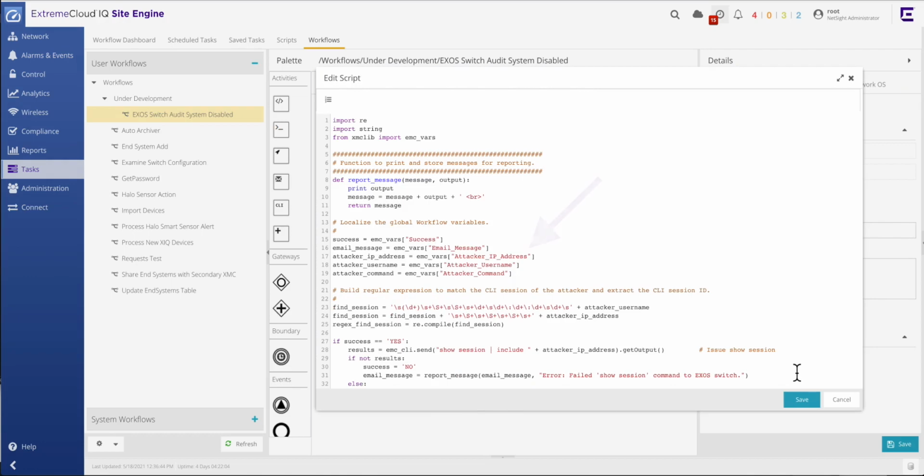The first code block of interest is the section that localizes 5 of the custom global variables that were originally extracted in the parse exos event script. Again, any global workflow variable required for a Python activity can be localized as a Python variable by utilizing the emc vars function.